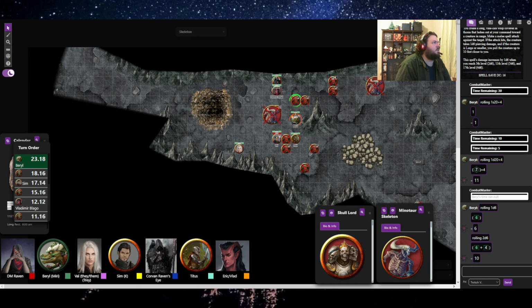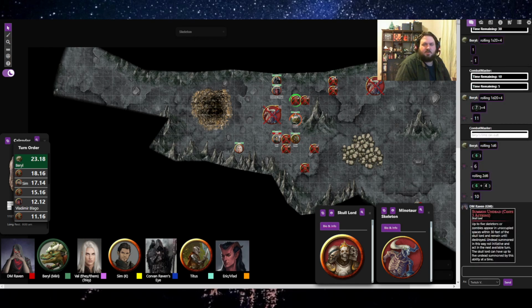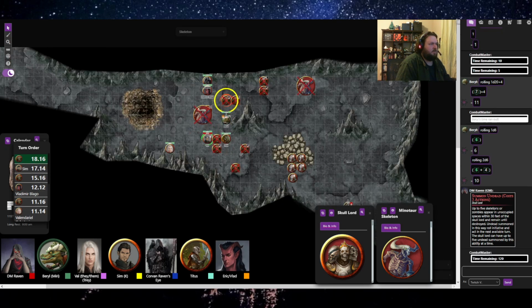At the end of your turn, he uses a legendary action. A bunch within 30 feet. Okay, zombies suddenly appear. Zombies. They're gonna have different vulnerabilities. Damn it. That's it for Barrel's turn. I'll roll initiatives for them.